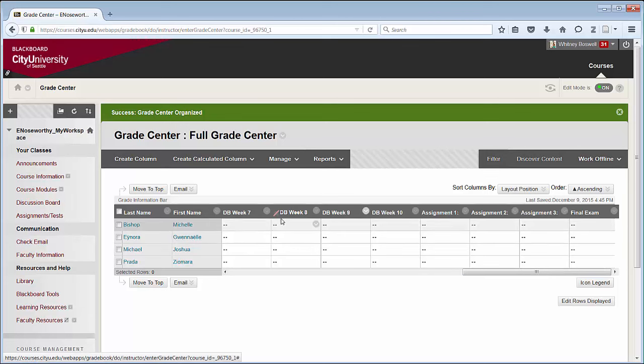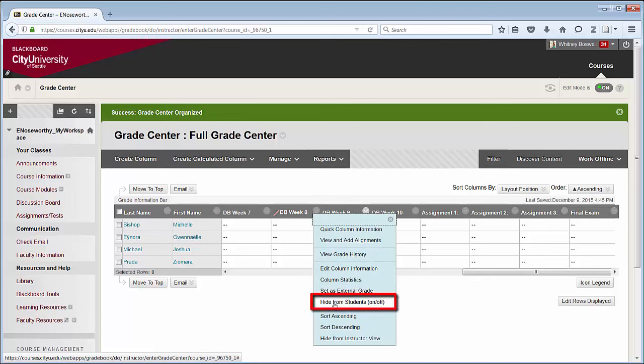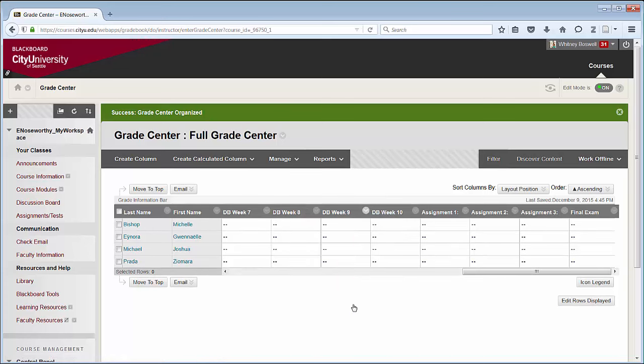As I'm scrolling through here, I see a little red slash. That means a student cannot see this column. Students do need to see discussion board week 8, so I need to unhide that from the student. So I'm going to click the contextual arrow and then select Hide from Students, and now students will be able to see it. I'll take one last check. It looks good, so now we are done.